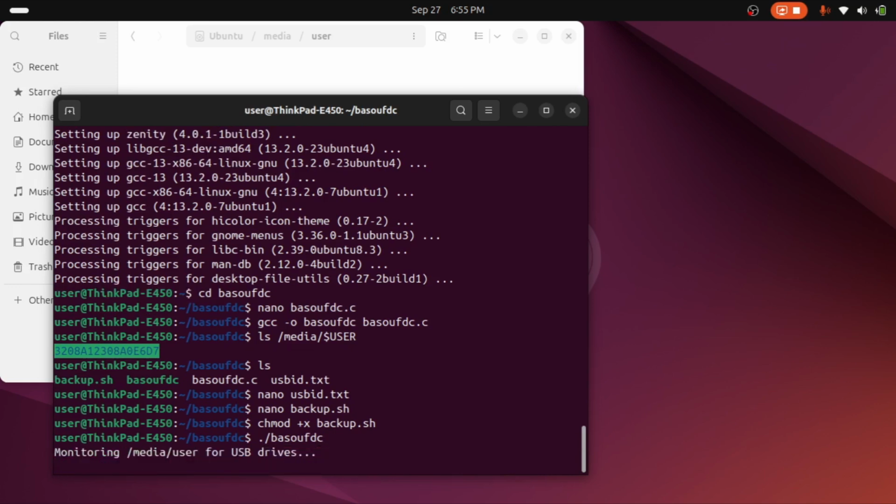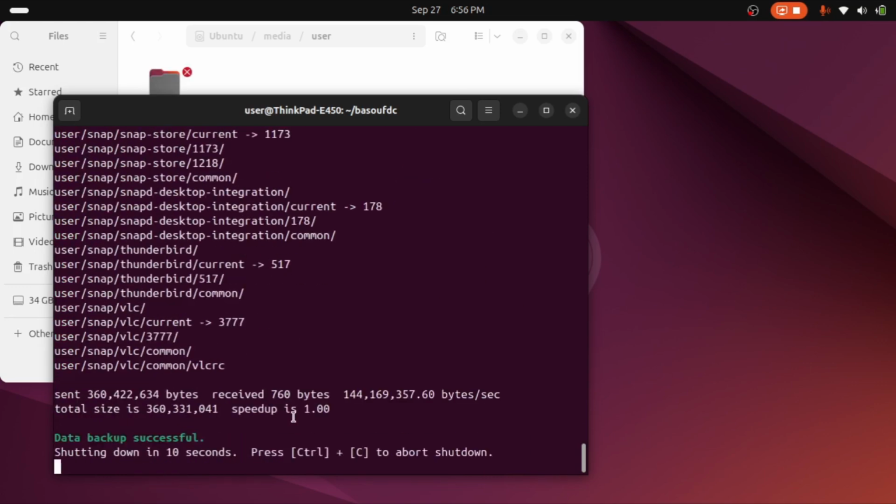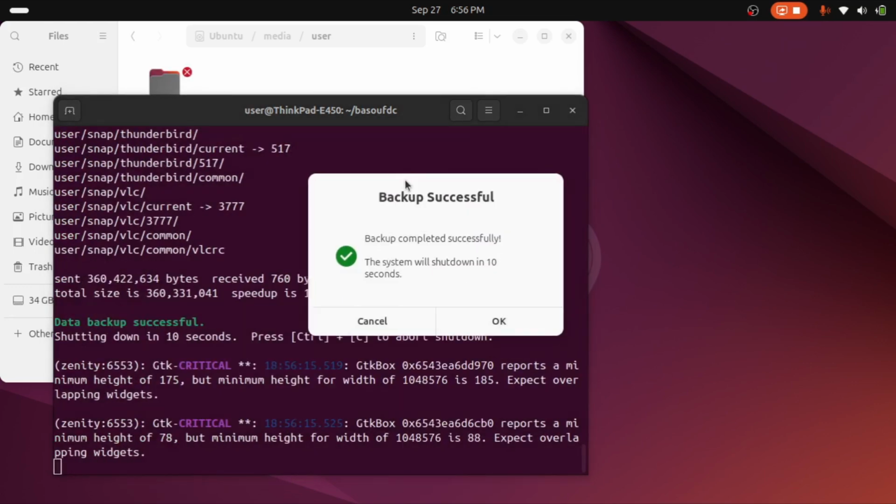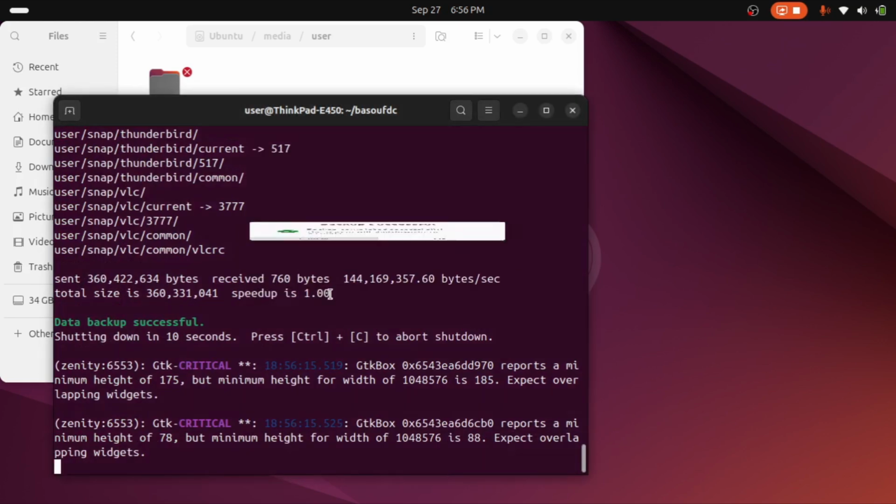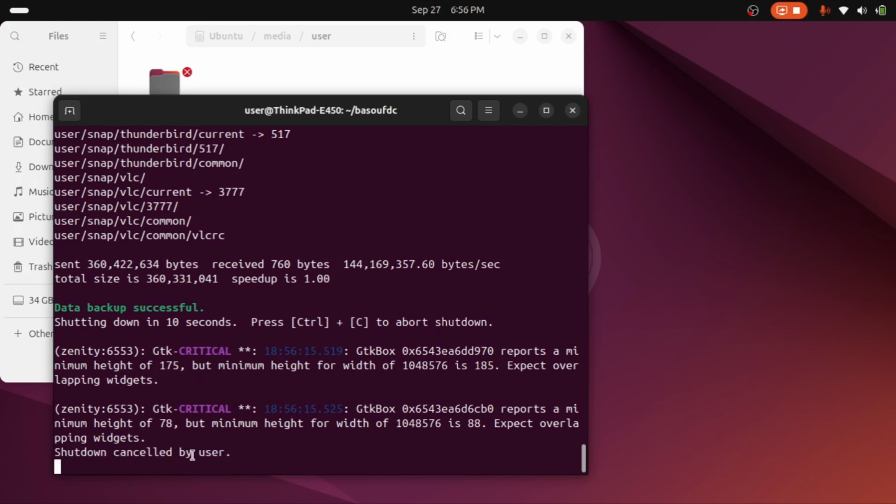So I unplug the flash drive, I'm going to plug it back in, and it's going to mount at that specific location, and this program should detect its presence. It'll wait for it to be writable, and then we'll proceed with that rsync command. So we'll plug it in, it identified it, it's backing everything up, and now it says backup successful. I'm going to click cancel to that so that it doesn't shut down. Now, we see some warnings here from just the way I formatted that Zenity notice. We see here it says shutdown canceled by user.